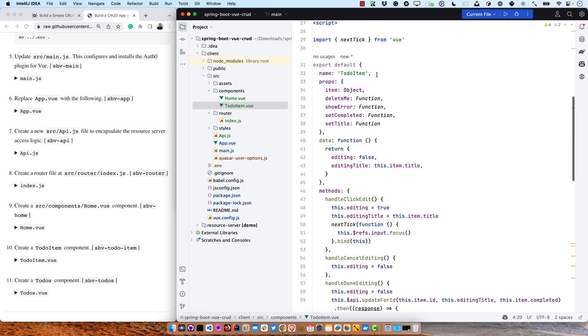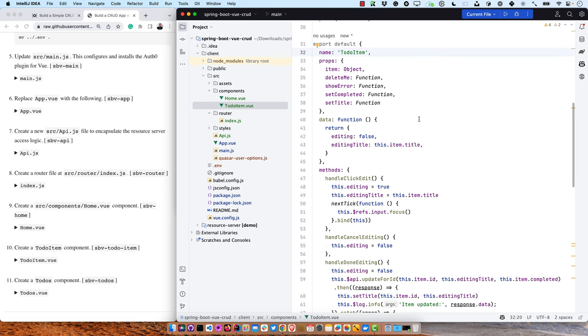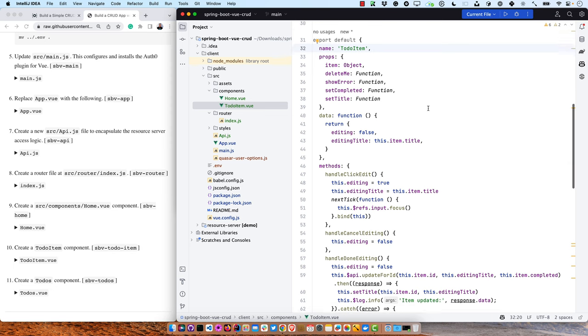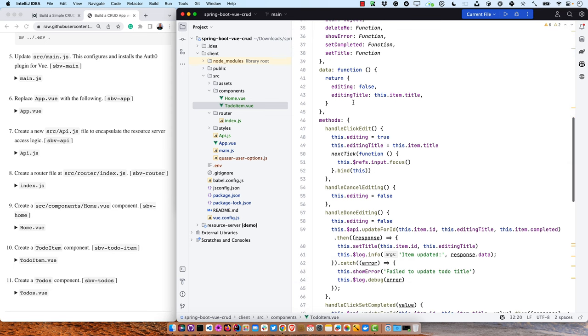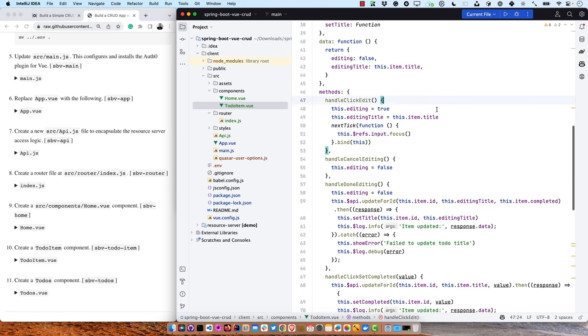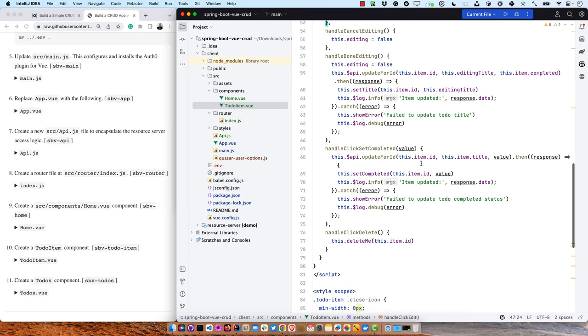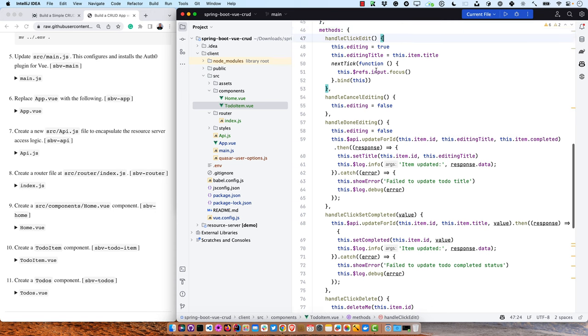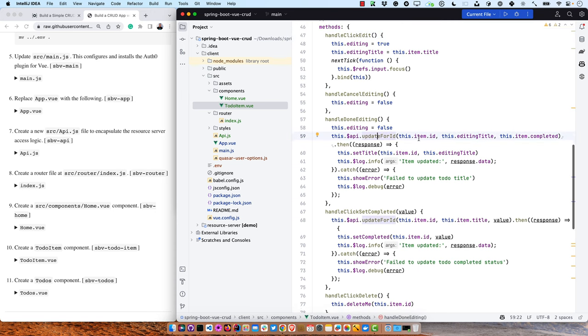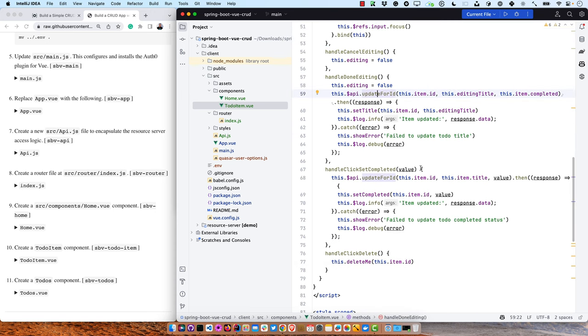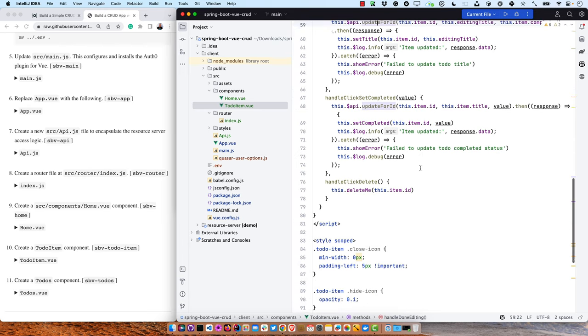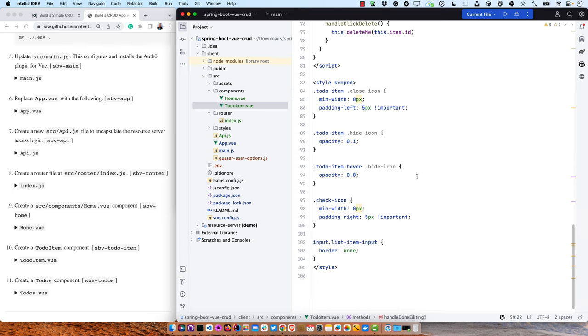And then down here, it's a to-do item for the component name, and then all these props to enable deleting, showing, setting completed, setting title. The data is basically returned there. And then handling the clicks, the cancels, the dones, the set completed is all done in this view code. And you can see the API is what's calling that update for ID and basically communicating with the backend. And then we have some styles down at the bottom.